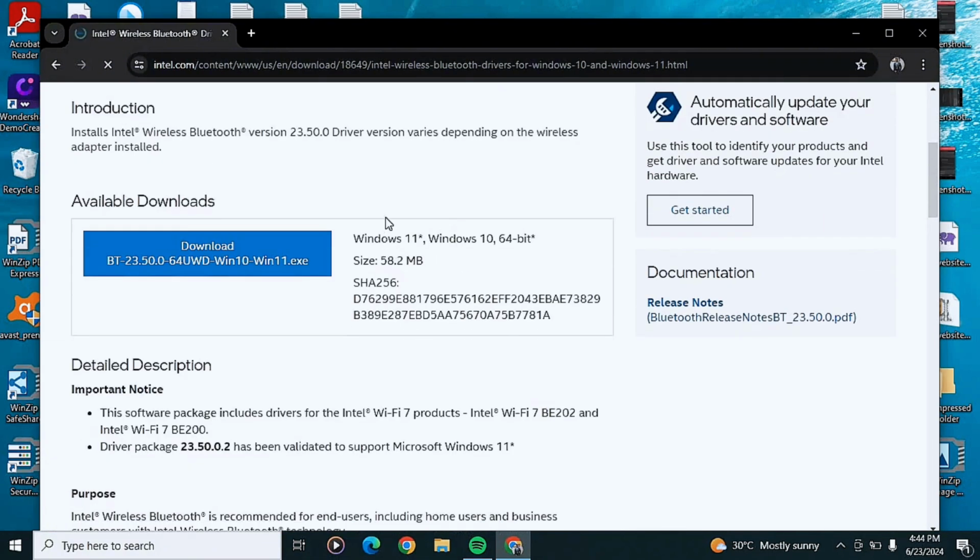Now usually this particular website has a way of detecting the kind of operating system that your laptop has. So you can see here that there is the Windows 11 or Windows 10 64 bits. So I'm going to be downloading this one because this is what it detects in my laptop.